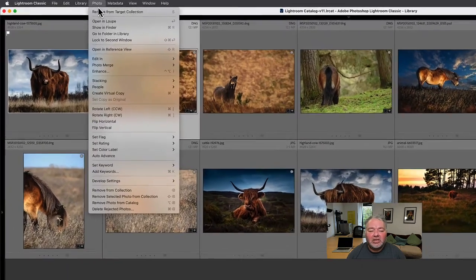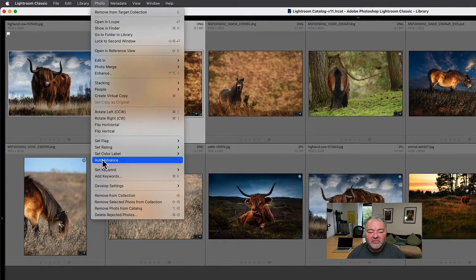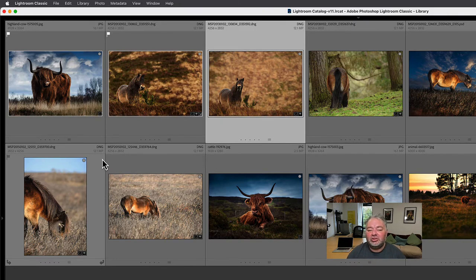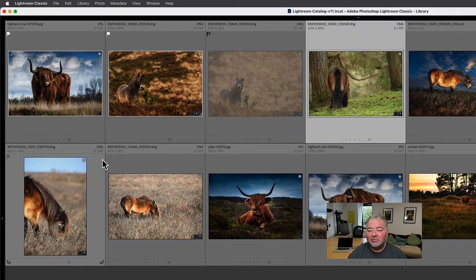If I go Photo, Auto Advance, and now press P, it jumps onto the next image. Great for less keyboard shortcut actions. Press X, jumps on again.